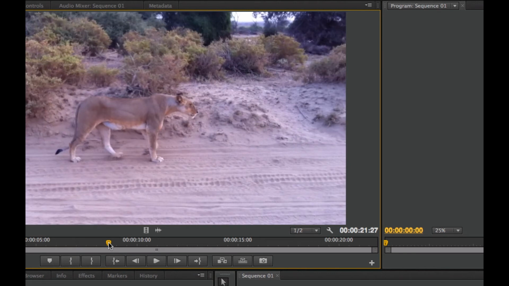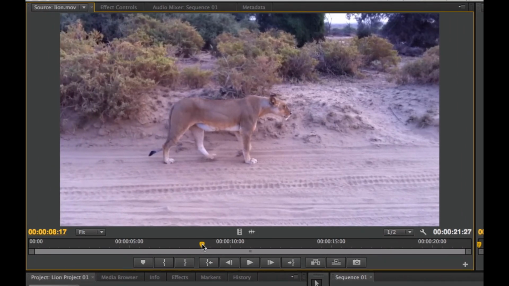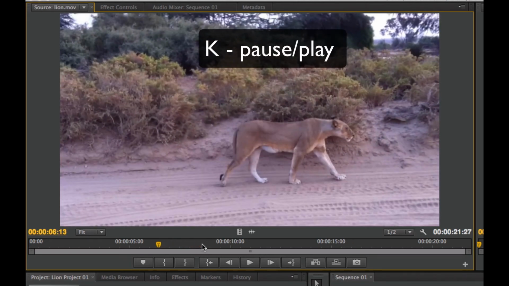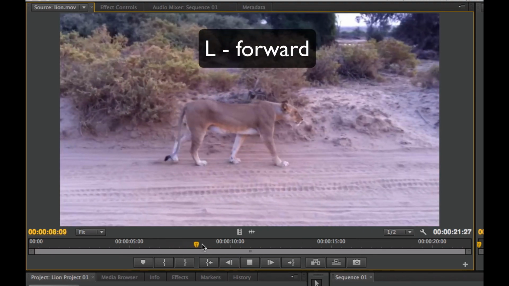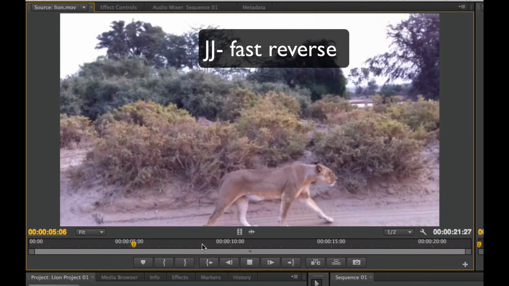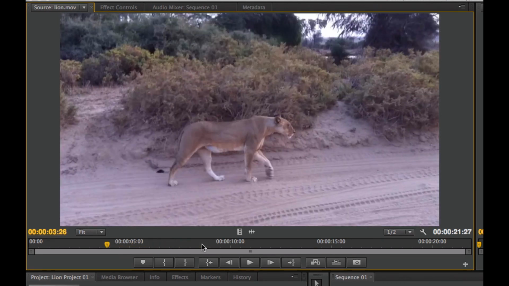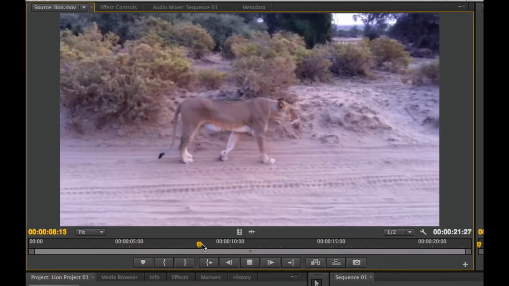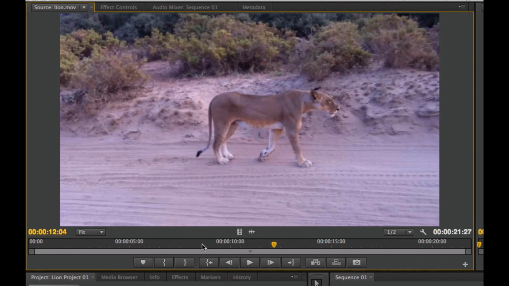Let's talk about those. If you put your right hand on the keyboard with your index finger on the J, and K is the middle finger and the ring finger is L, we can use J, K, and L to move around this video. If I hit J once, I'm going in reverse. K is the pause. When I hit L, now I'm going forward. If I hit J twice, then it does a fast rewind. And if you do it 3 times, I'll do that on the L going forward, it goes extremely fast. Now that's an easy way to move around.